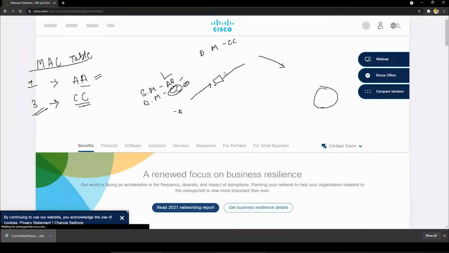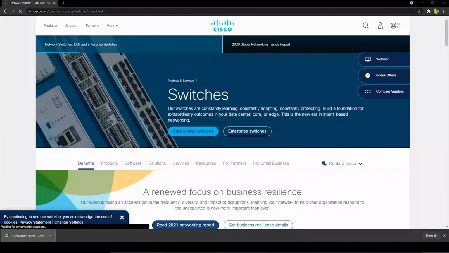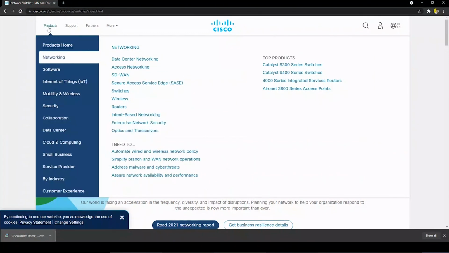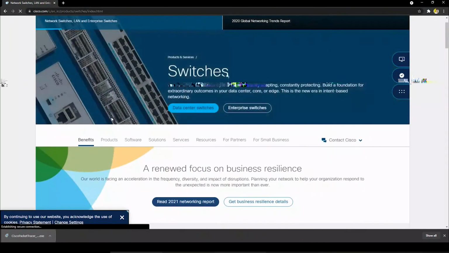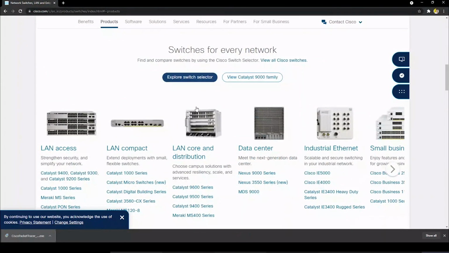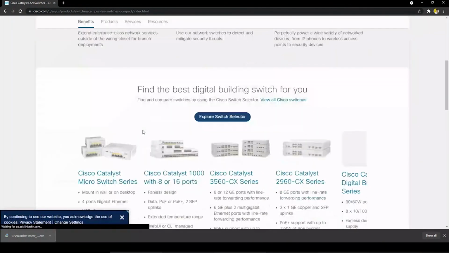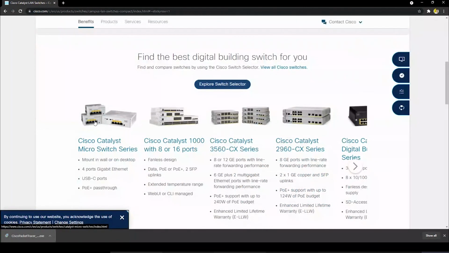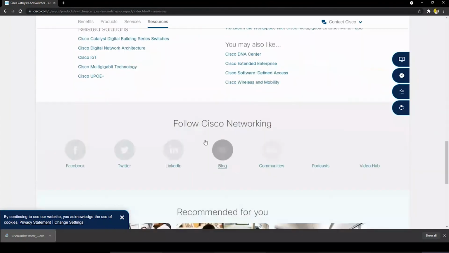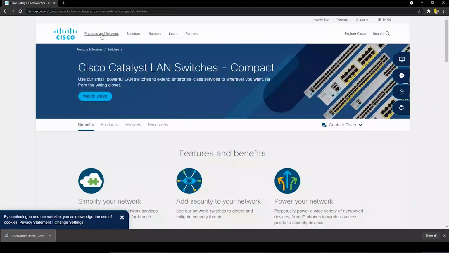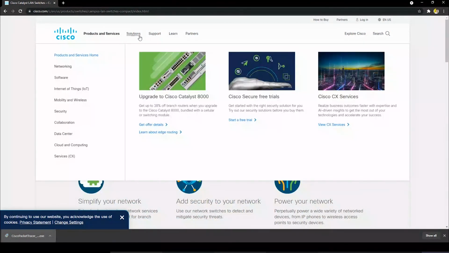So if we go to cisco.com and click on products, in products you can find switches. When you go to switches, you can see a switch looks something like this. You see, there are multiple ports available on which devices can be connected. So these are some small switches, and as per your network, you can select your switch.